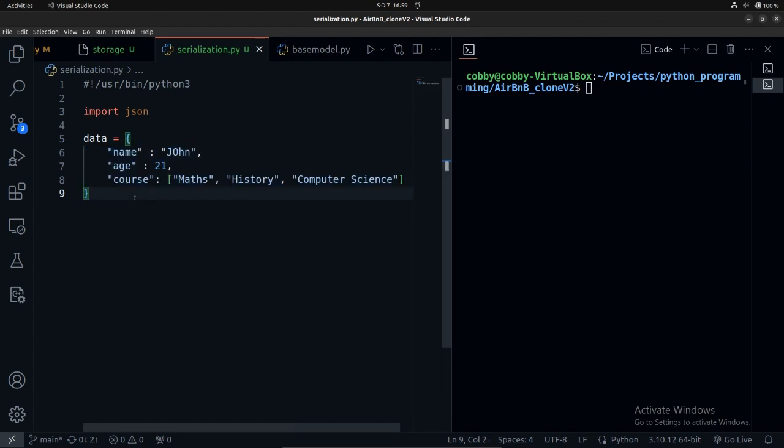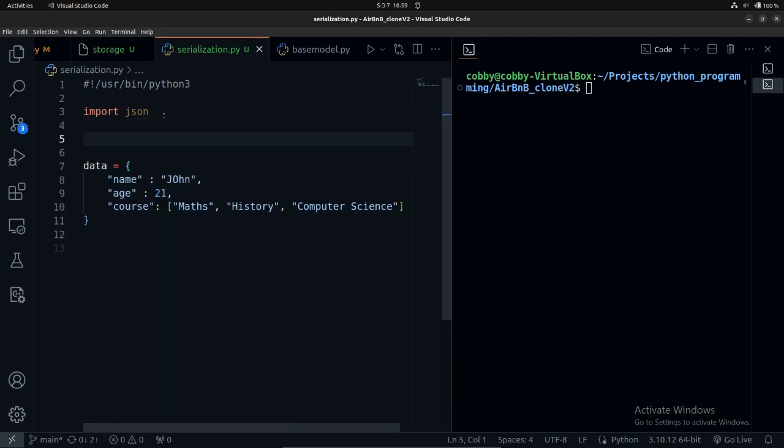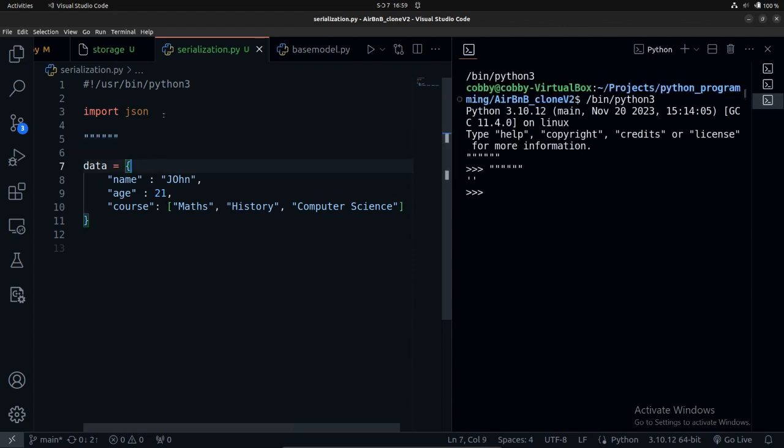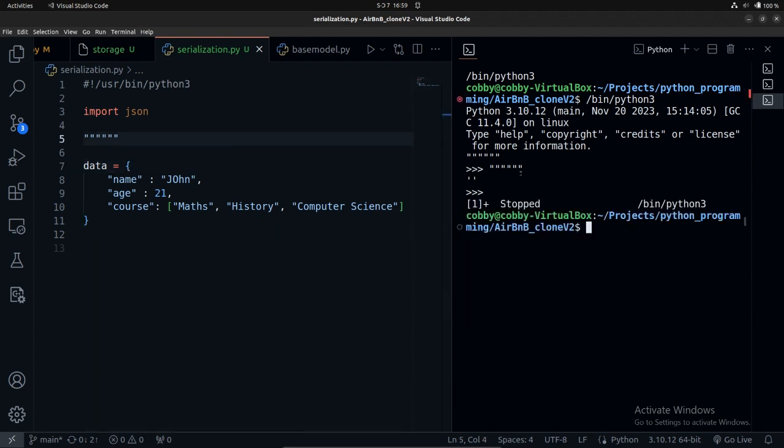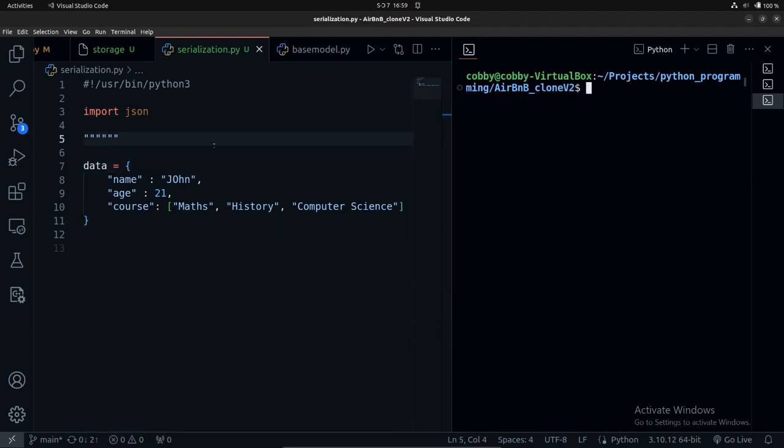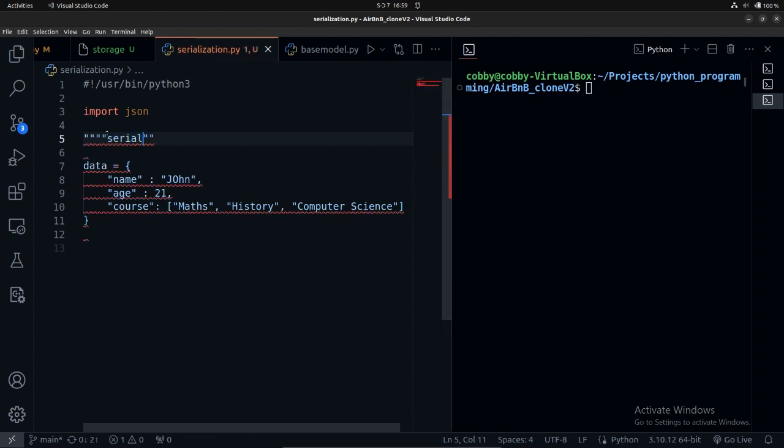So let me comment that and let me illustrate how we are going to use JSON to achieve that. So we have something like this. Sorry about that, guys. Ignore that, right? So let's say we want to serialize this data. That is, we want to convert it into a JSON string. Serialize the data.